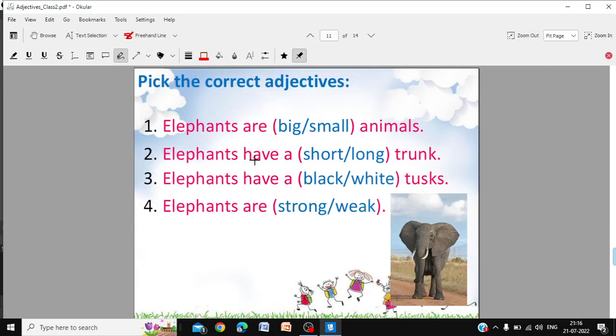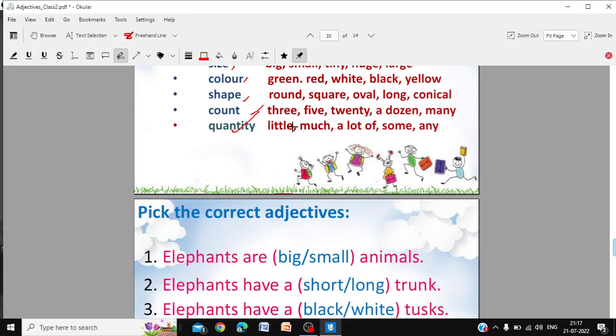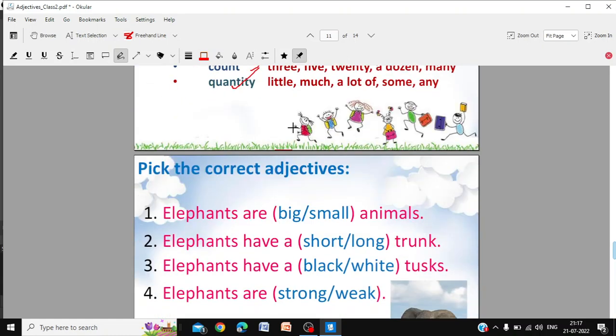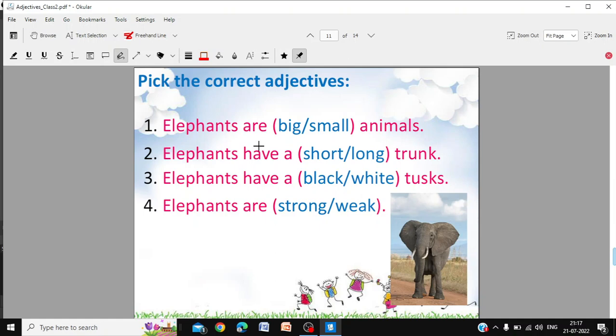Now pick the correct adjectives. Elephants are... You have to choose the right word. Obviously, elephants are big animals. Big is an adjective.